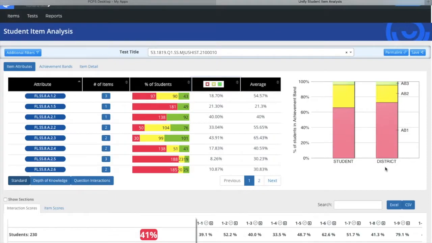So a really neat feature, if I go ahead and click on any standard, for example, I'm going to click on this first standard, you're going to notice the graph to the far right is going to change. So I click on this, and I notice that the graph has changed. It's showing me how my students performed on that standard compared to the district. Now, once I'm done viewing this standard, I want to make sure that I uncheck it, and I see that the graph goes back.